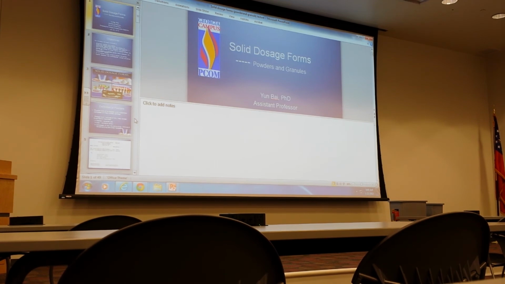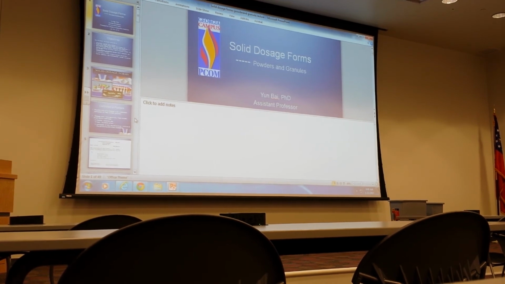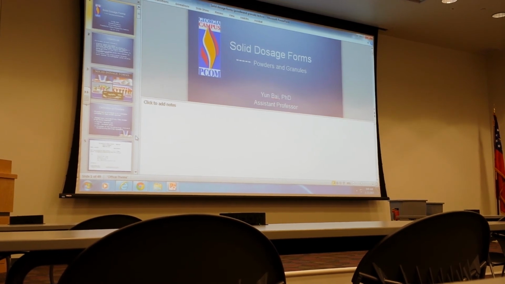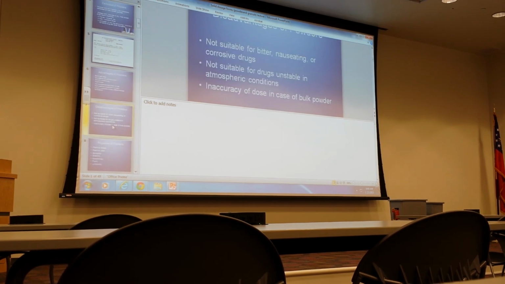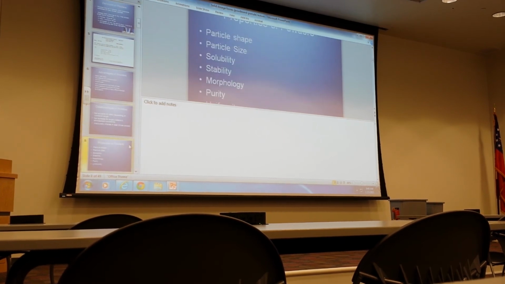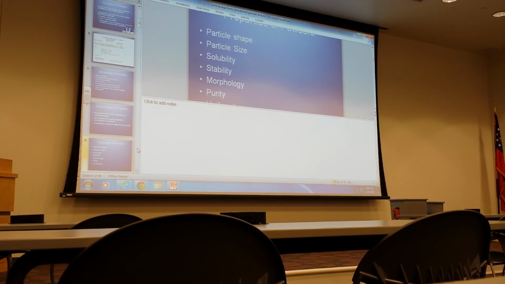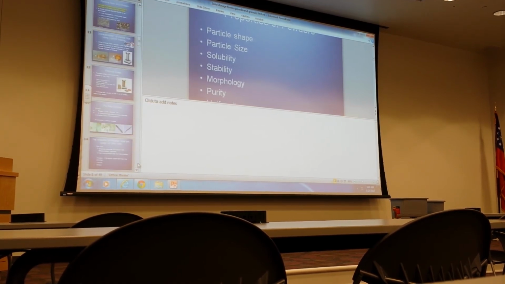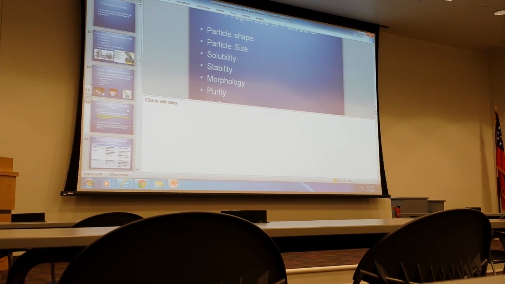And you need to know why the particle size and shape are so important, because powder and granules are the basics of our other dosage forms. They are used to prepare suspensions, tablets, capsules, ointments, and then how to categorize the particle size based on the USP standard.